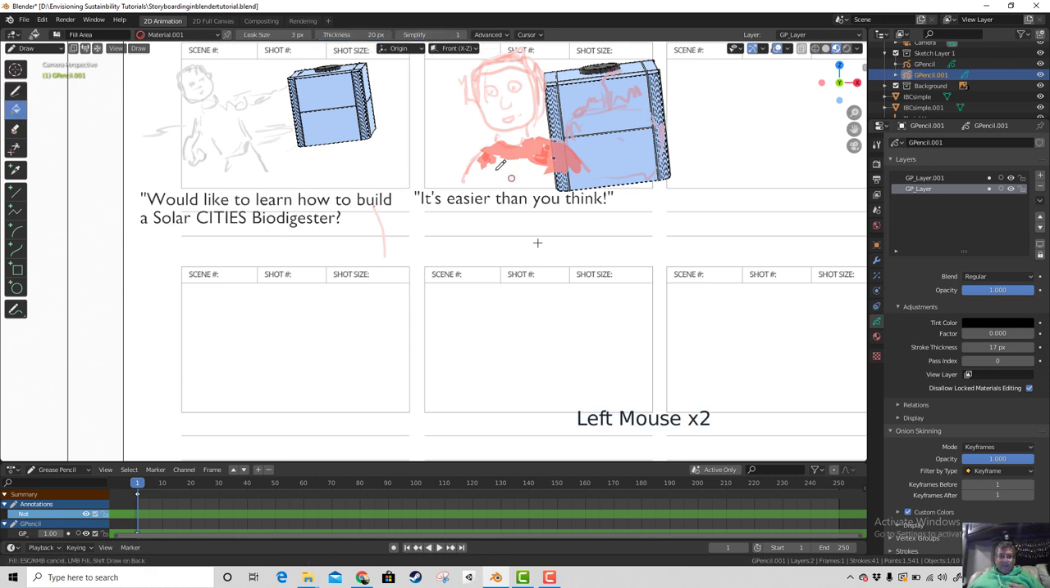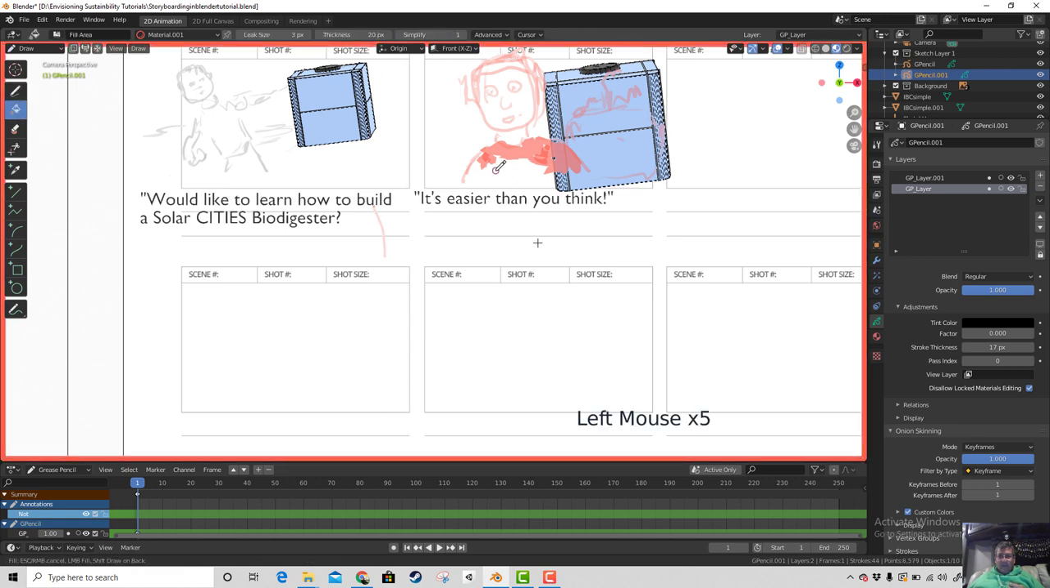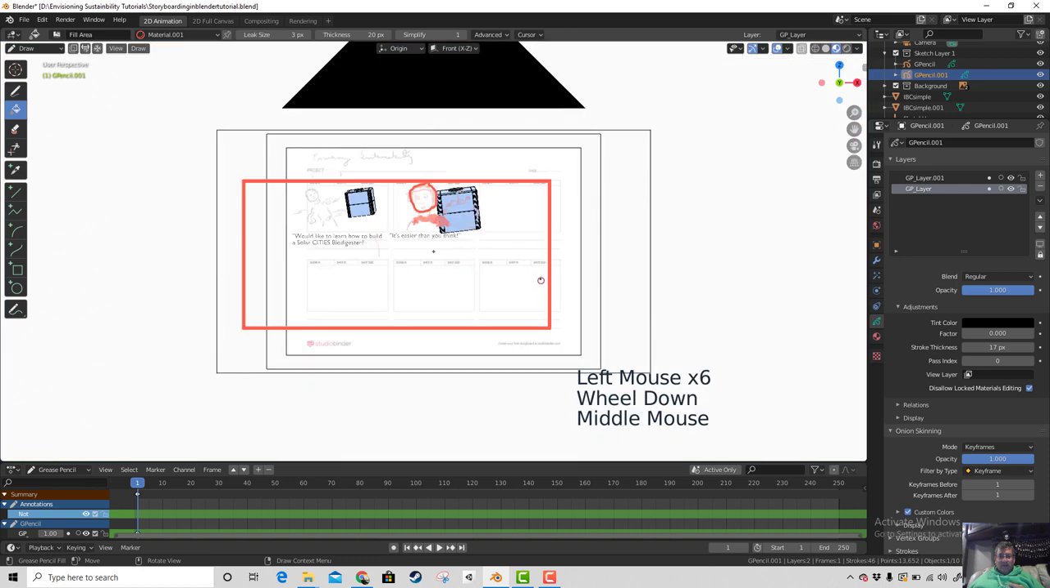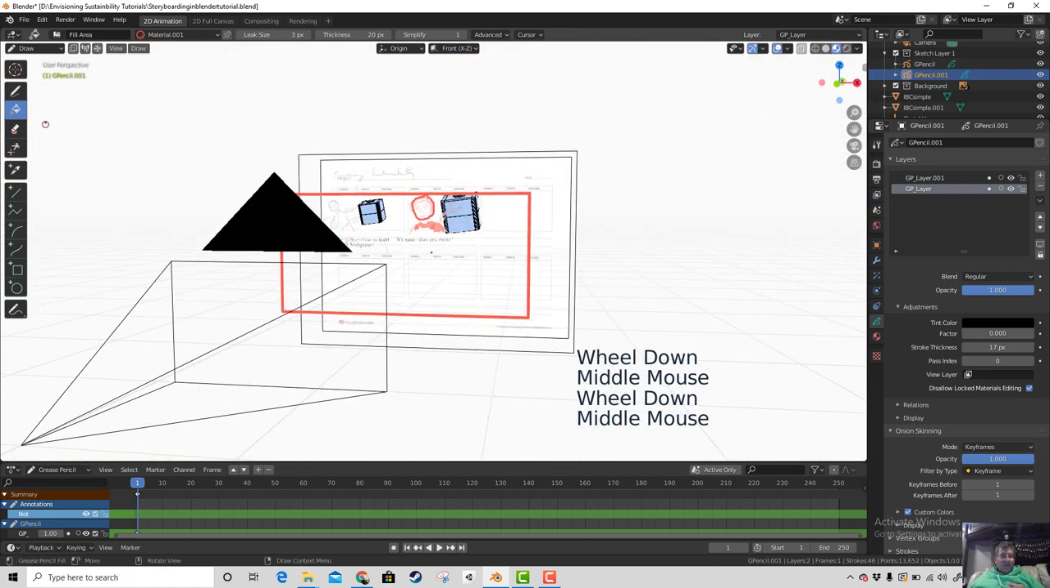Oops, that's just filling in the entire... Oh my god, what did I do? I screwed everything up. Didn't mean to do that. Let's undo it. Okay.